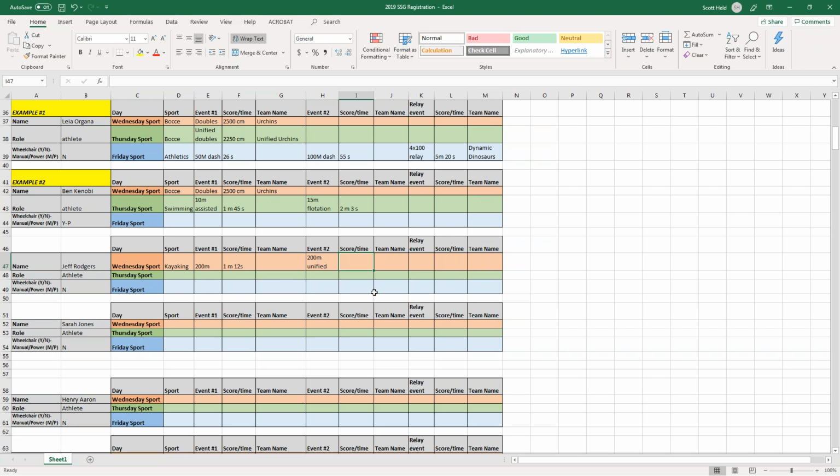For that one, since it's a unified event, that means Jeff is going to be doing that with one of the unified partners. And we're going to want to put the score and time for that. So the score and time, we'll say for the 200 meter unified race, is 3 minutes and 48 seconds, just as an example.